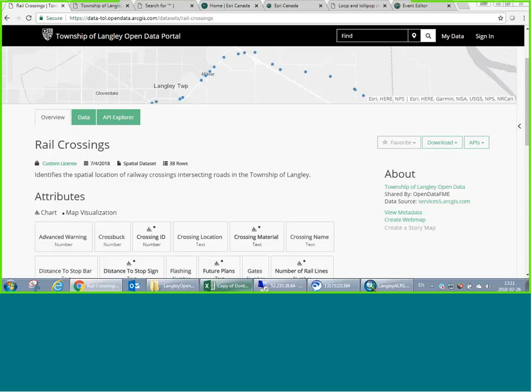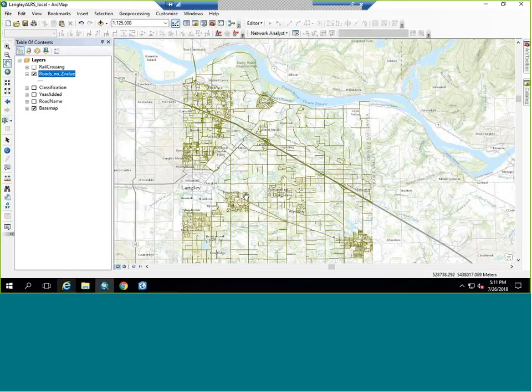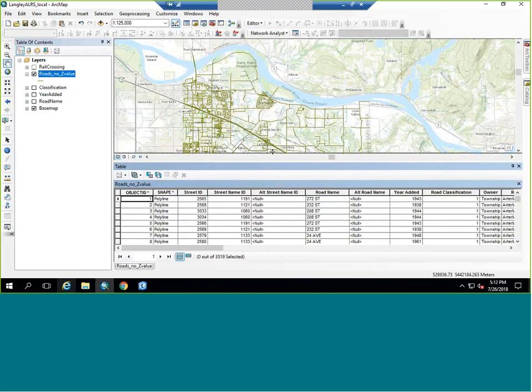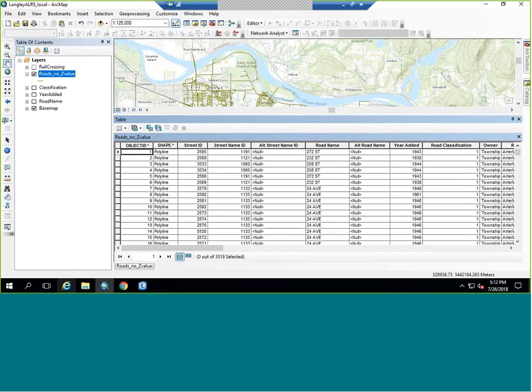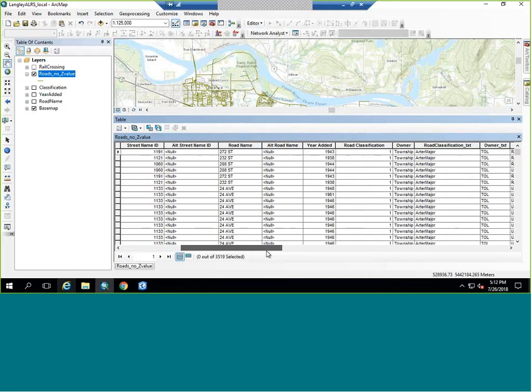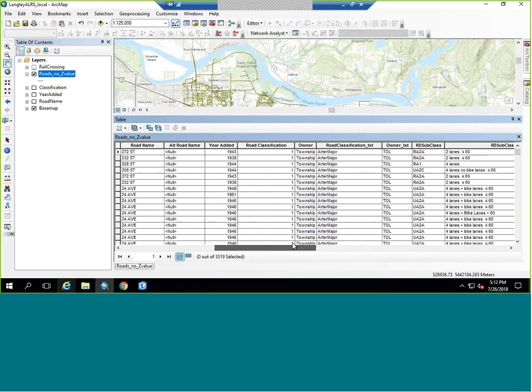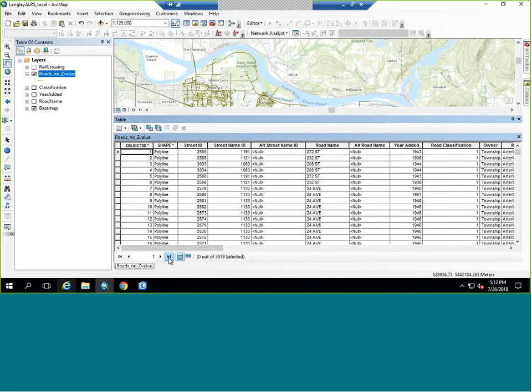Thanks, Brendan. Let me share my screen here. All right. So we are back now, and we've got this roads no Z value feature class in our map. I'm just going to open up the attribute table to let you take a look at what's going on inside. We've got quite a few attributes. Remember, this came from the open data site. There's lots of stuff here that we can work with.